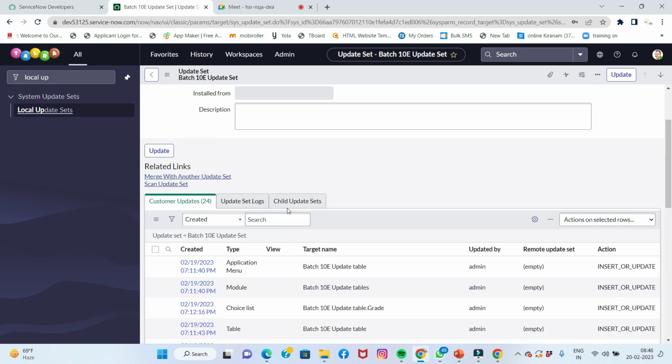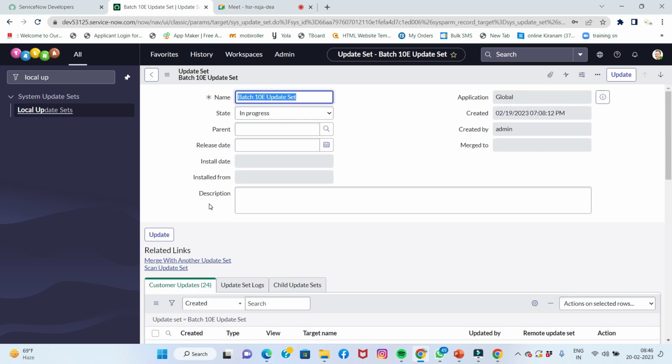How many are there? 24 modifications are present. Now my application part is completed. I need to transfer from my developer instance to the production environment. I just need to move these applications.